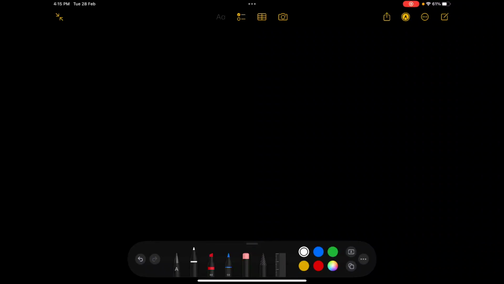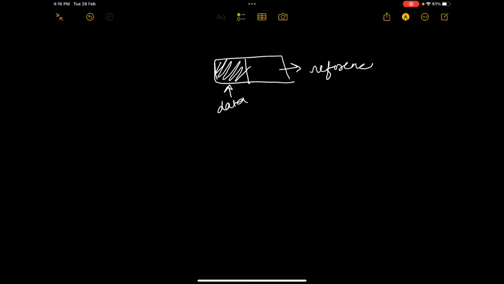So, a linked list is a linear dynamic data structure. It is a chain of nodes where each node is made up of two items, the data and the reference to the next node. We can visualize one node like this, where this field contains the data and this field contains the reference to the next node.